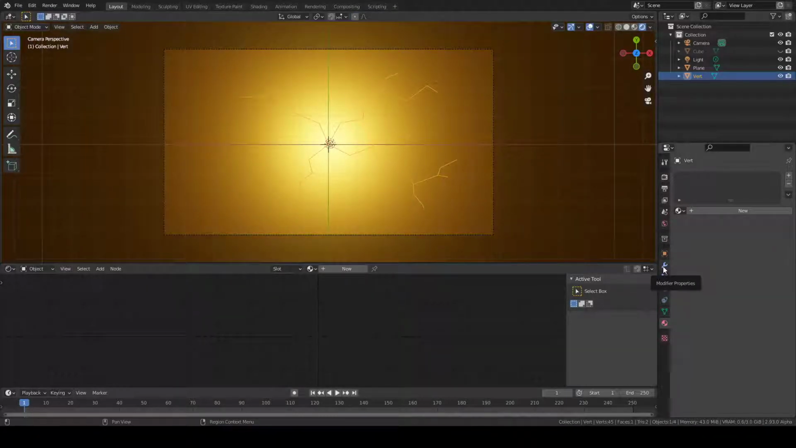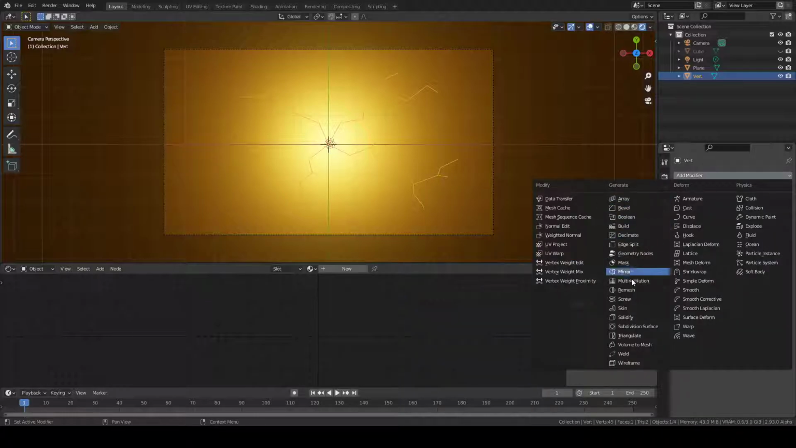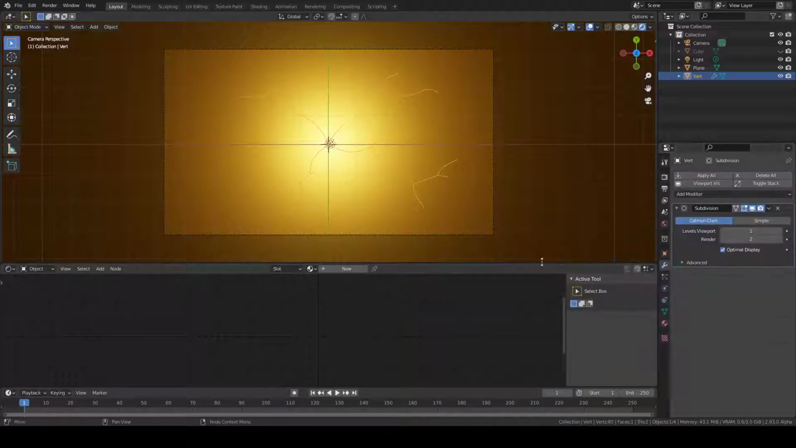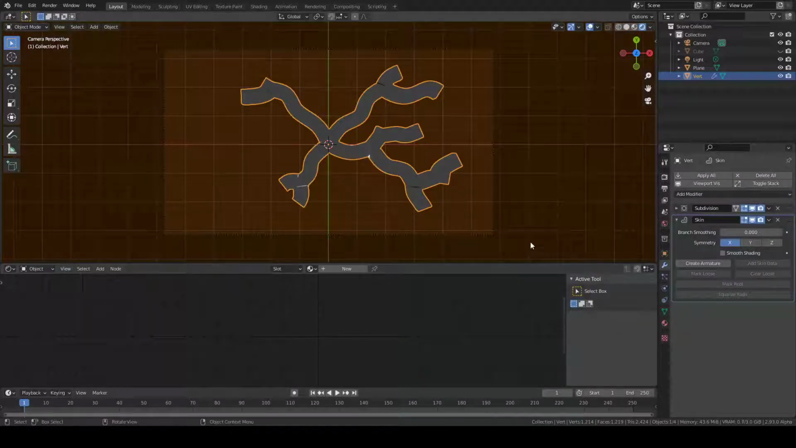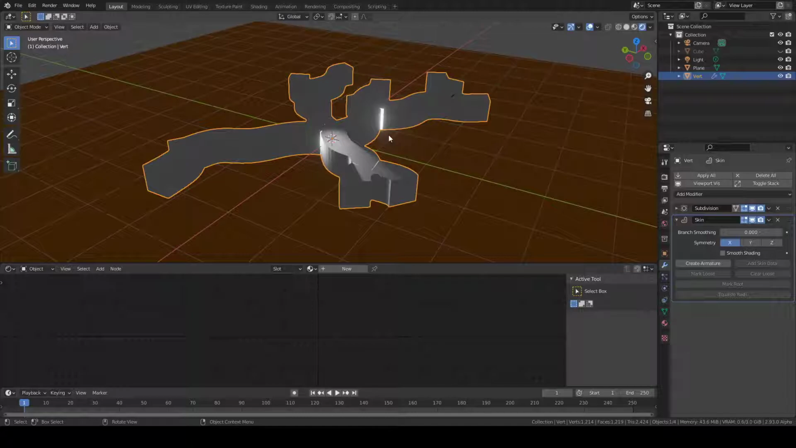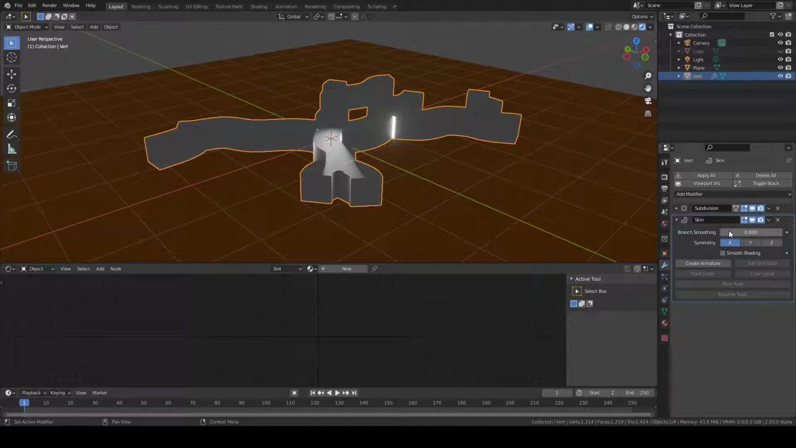Now it doesn't look like much, but if you go back to the object mode and you go here to the modify properties and firstly add a subdivision surface to make it curvy, add a couple of levels in the viewport, also in the render. I'm not gonna apply this, I'm gonna keep it procedural because perhaps I might need to reshape the veins. And secondly, we need to add a skin modifier which adds thickness to the vertices we created.